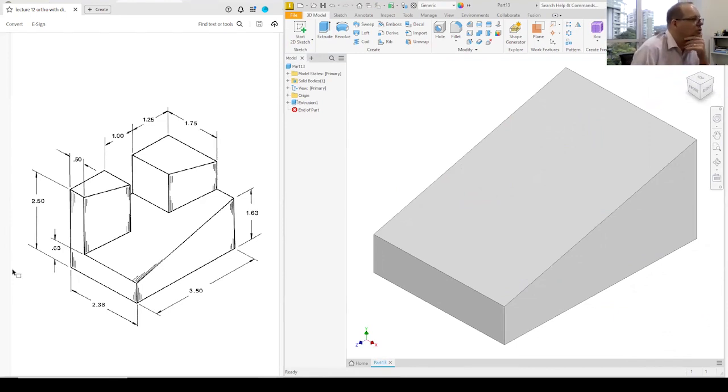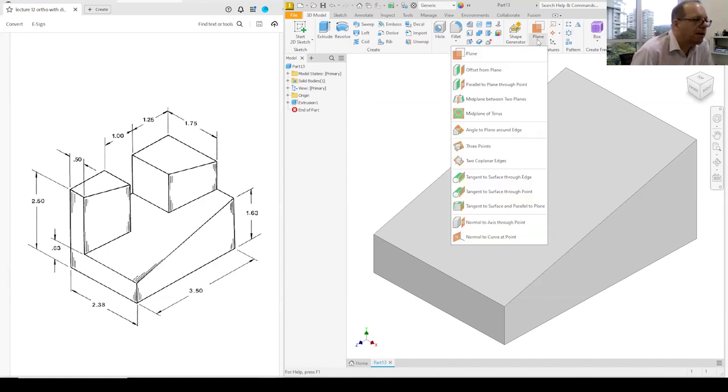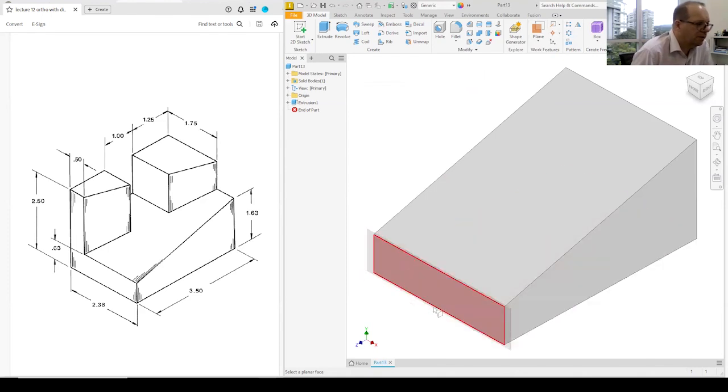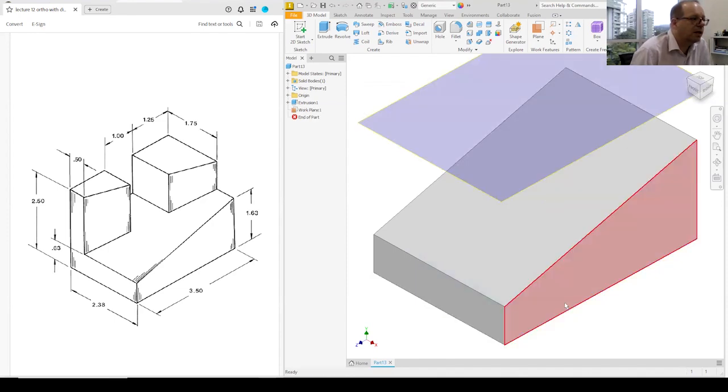Now what we could do is set ourselves a plane. Let's do that. We'll do offset from plane. We'll say we want to offset the one on the bottom here. And our offset is going to be, it says 2.50 from the bottom, so 2.5. Now it's going the other direction, so we'll do negative. And there we have our plane. And now we can do a sketch on this plane.